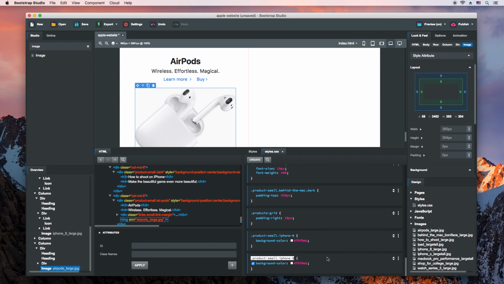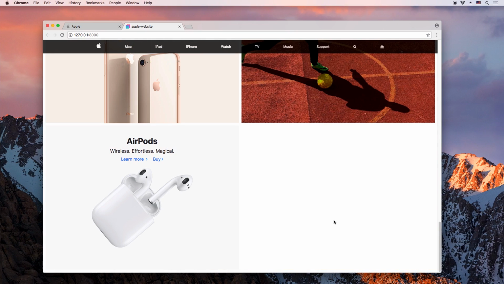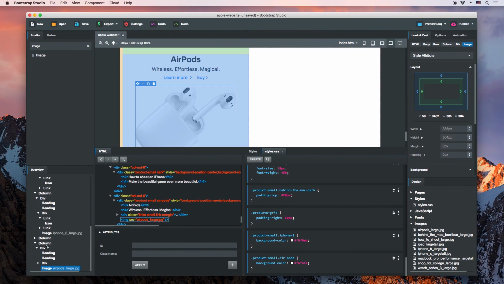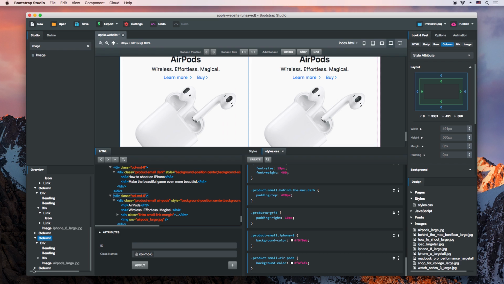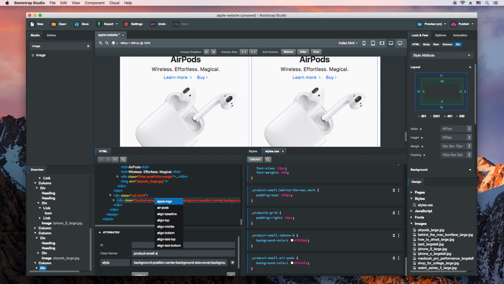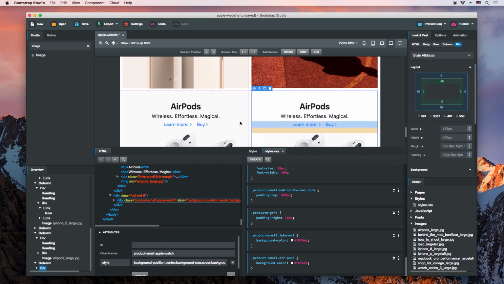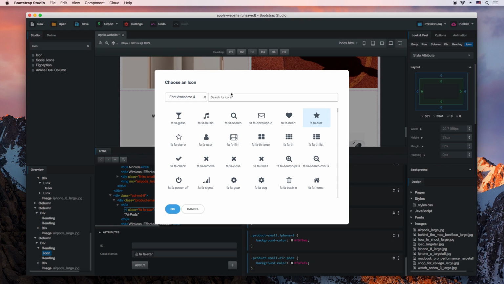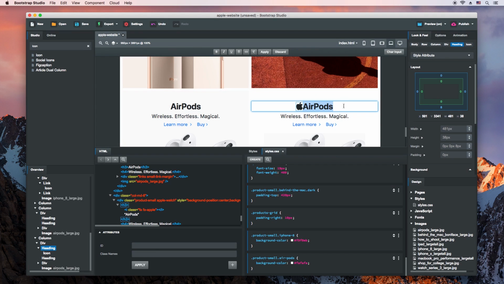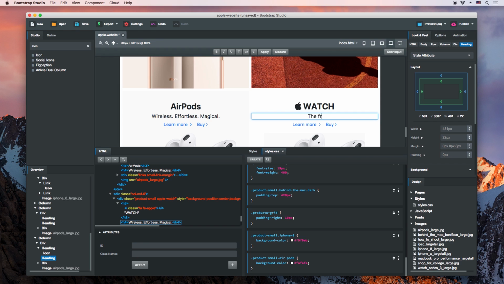Duplicate the CSS and change the color. The last block is nearly the same. Duplicate, change the class name, and drop an icon. We'll replace the icon and change the heading text. We'll have to add one more heading this time.